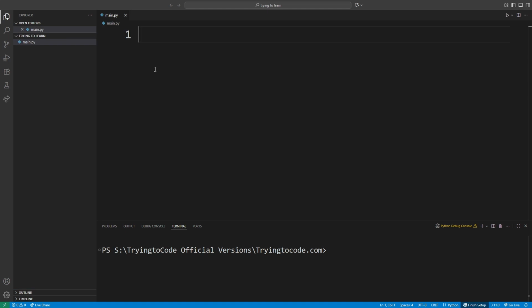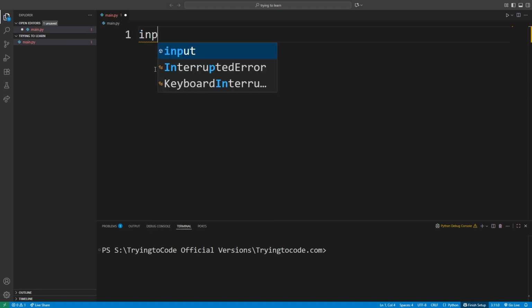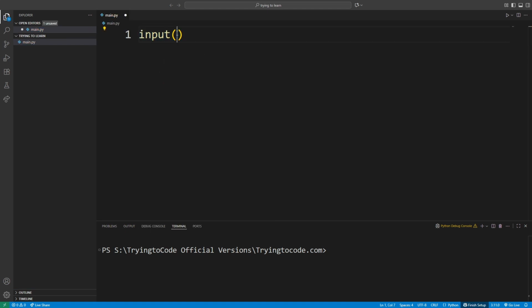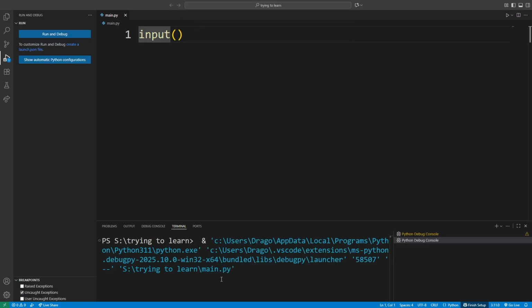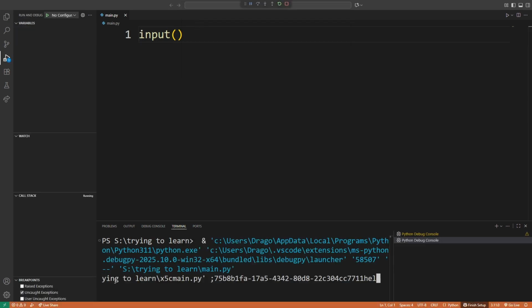Now, in order to get the input, I will say input. And what this function does is it looks in the terminal for what you are saying. So if I run this by pressing F5 and I say it's a Python file, then this is going to wait for my input and I can say whatever I want.